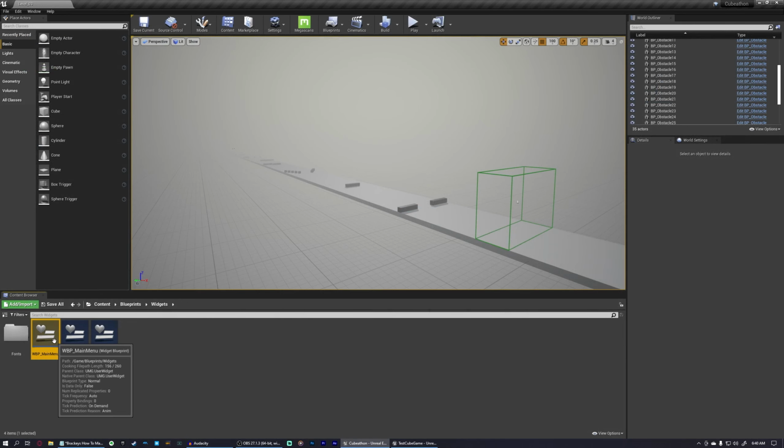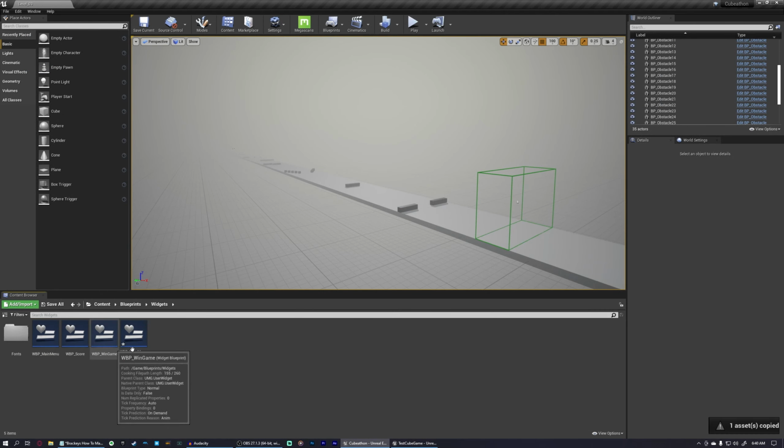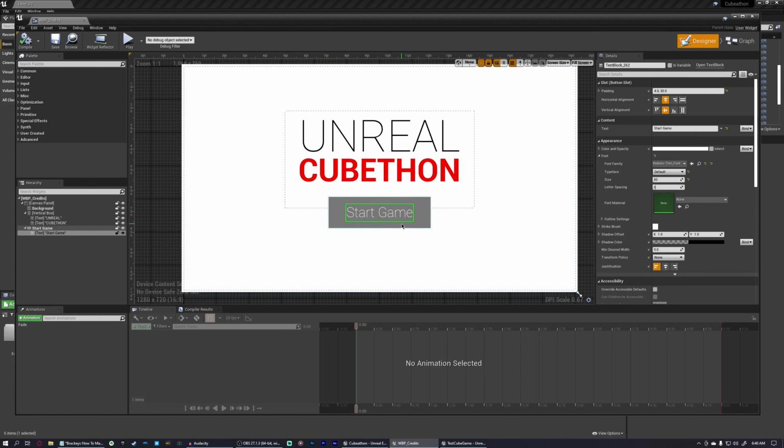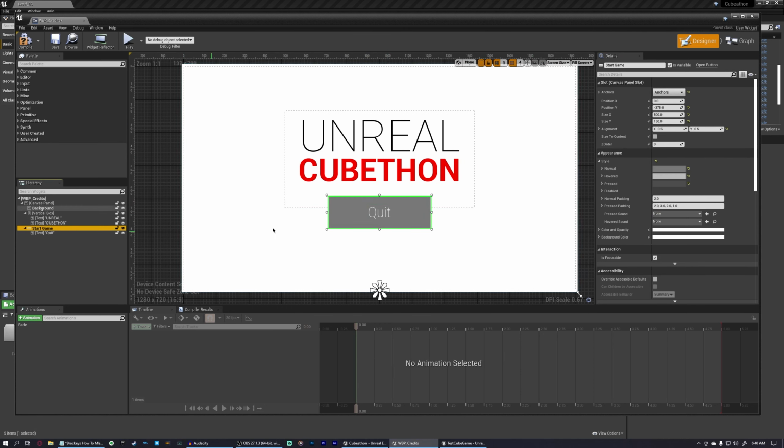Now let's go ahead and just duplicate our main menu here by copying and pasting and renaming this one to credits. Let's go ahead and open up our credits widget here. Now for credits, this is going to be a little bit different. We're going to first start by changing the start game text here to quit. Take our start game button, change the name of it to quit as well, and we're just going to move this button down to something like -200 on the Y.